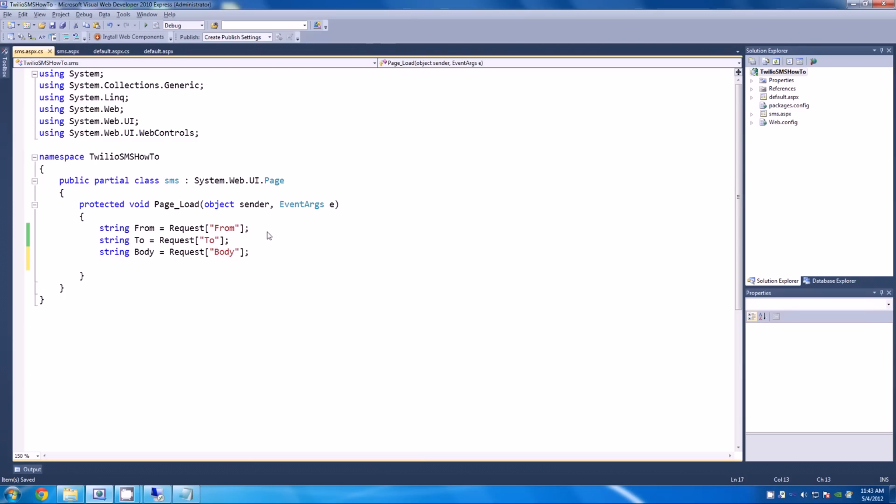So what we've done here is we've set these 3 string values, from, to, and body, equal to the respective values that are being posted by Twilio. So from is going to be your cell phone number, to is going to be your Twilio number that was texted to, and body is going to be equal to the text of the message.